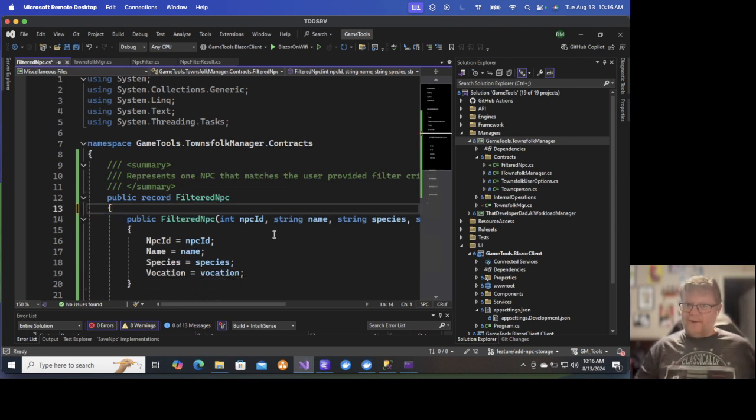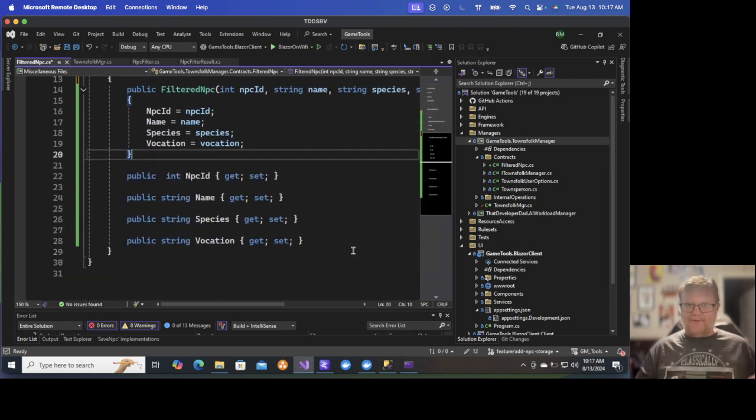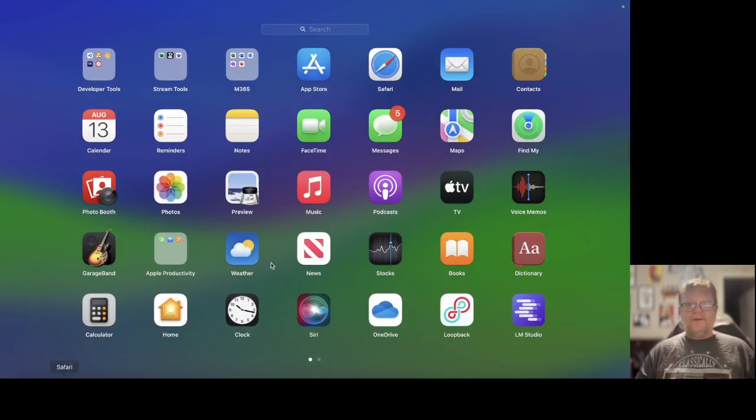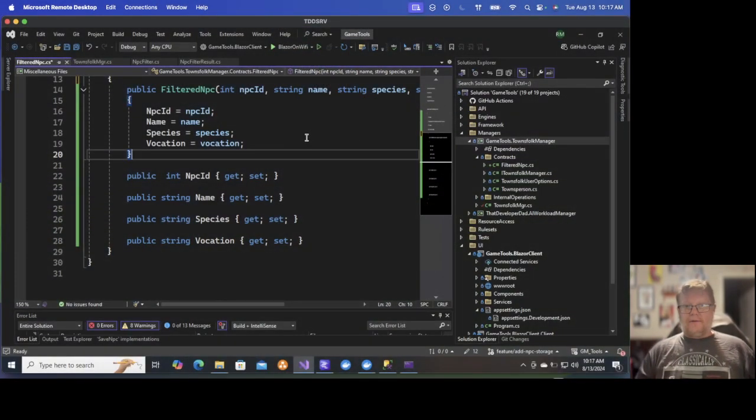Now, I remember hearing somewhere that records are more memory efficient or more easily comparable than classes. And I want to verify that. So, I'm going to ask my friend, Microsoft Copilot.